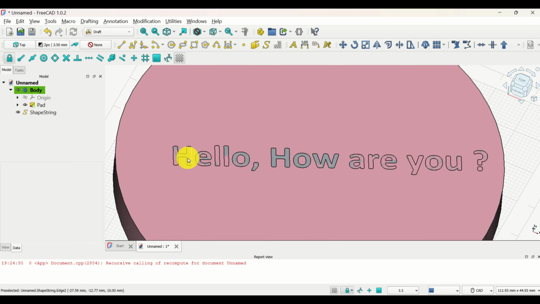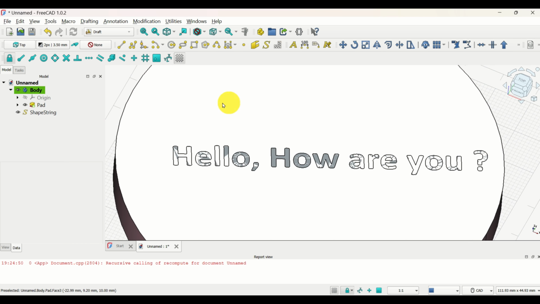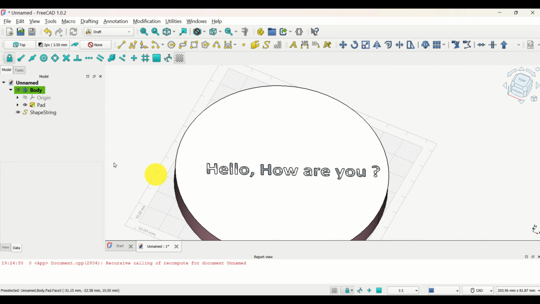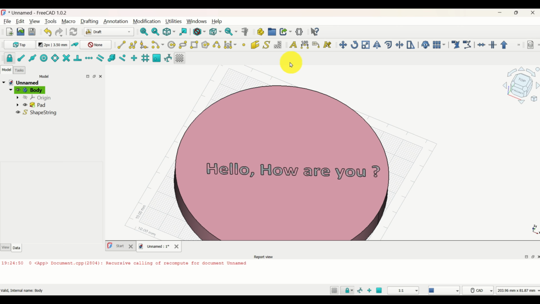Okay, now we have our text, which is actually a shape string, and the next step is to assign the shape string to our body.